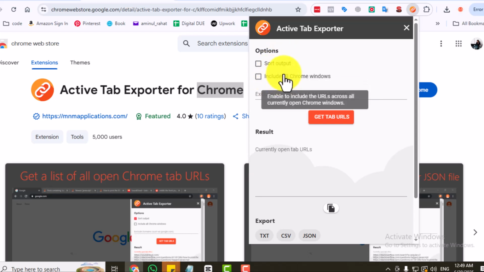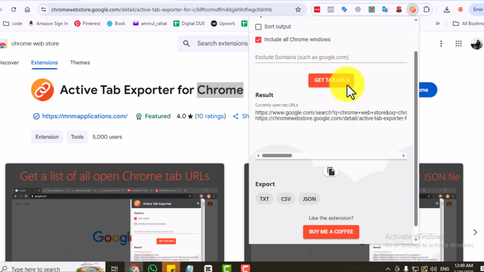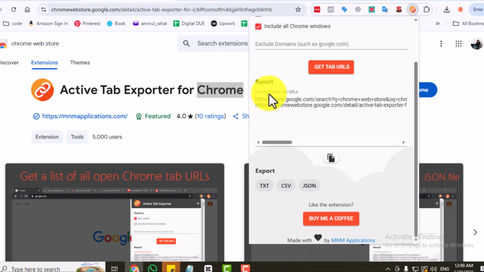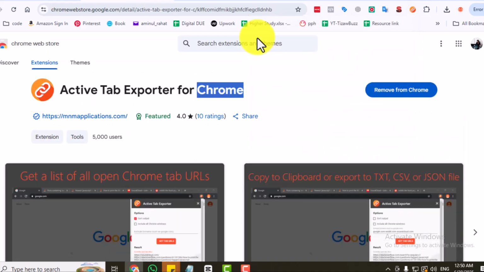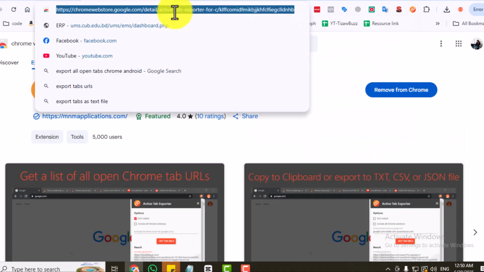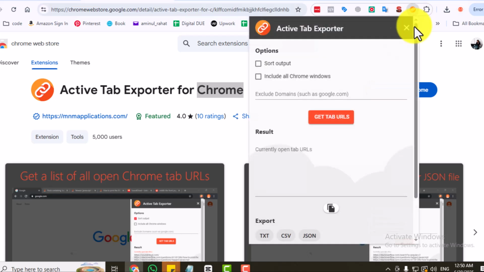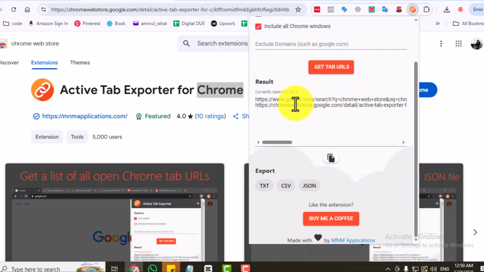select any option from here. I am selecting include all Chrome windows. Then get tab URLs. Look, the currently open tab URLs are here. One is Chrome Web Store, this one, and another one is this one. I'm pressing again here, include all Chrome windows, then the recently opened tab appears here.